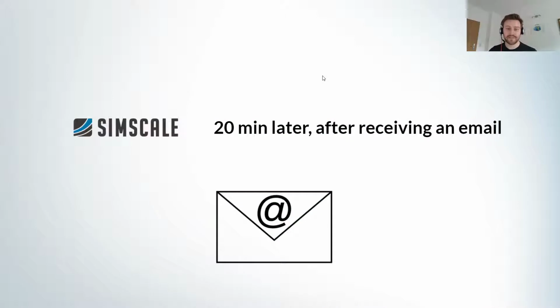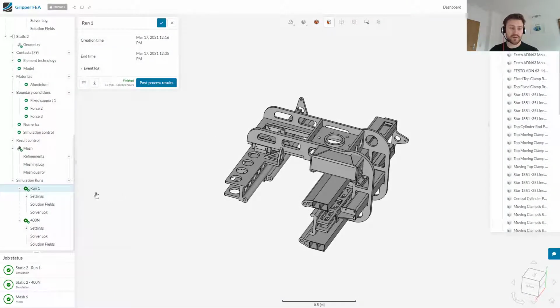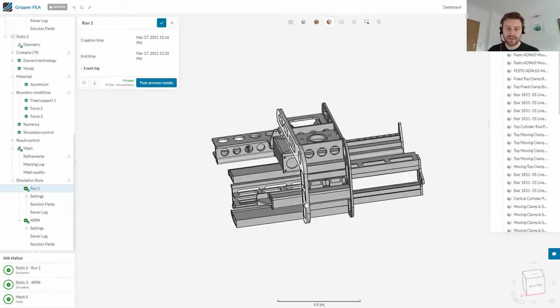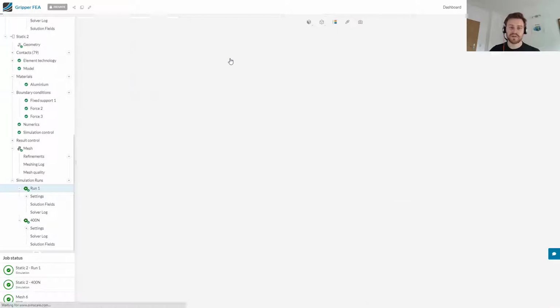20 minutes later, after setting off those simulations, I've received an email to say that my simulations are complete. So we can see here that both of the runs that we set off have successfully completed. The first run with 200 newtons load and the thicker component ran in 17 minutes, and the second one with 400 newton load also ran in 17 minutes. So we could post-process these results.